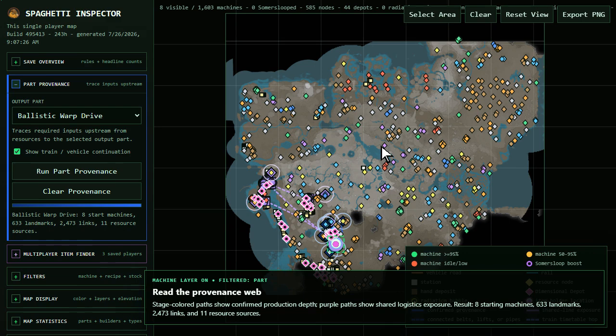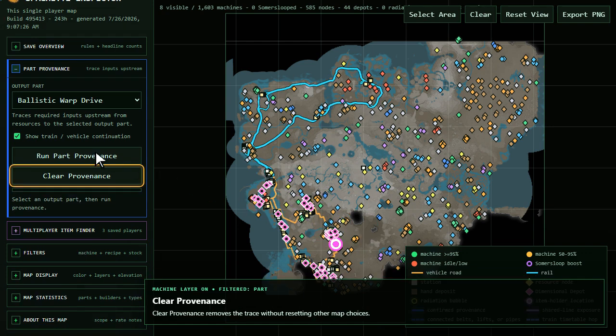The updated stage colors distinguish the queried output, direct components, and deeper confirmed production. Purple paths show the shared logistics exposure described in the results. Select Clear Provenance when you are finished. The trace disappears without resetting the other map choices.